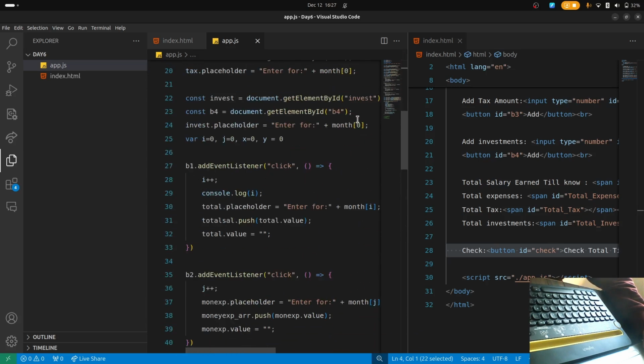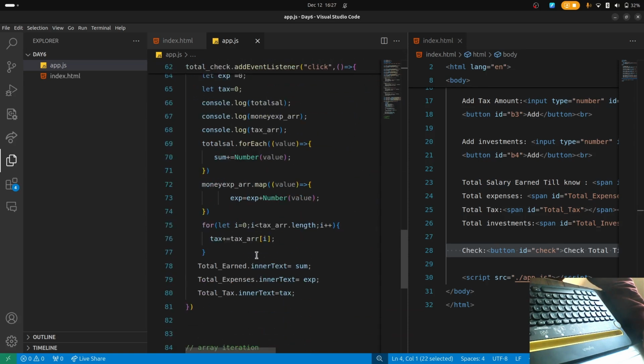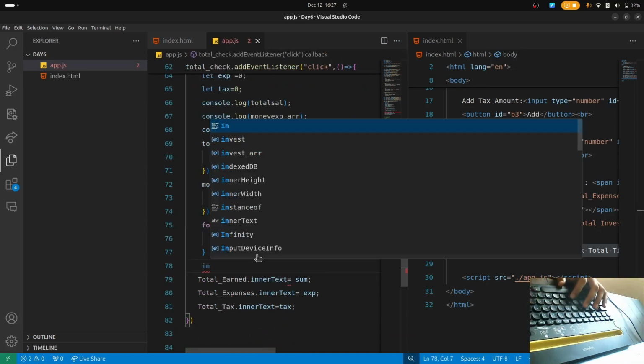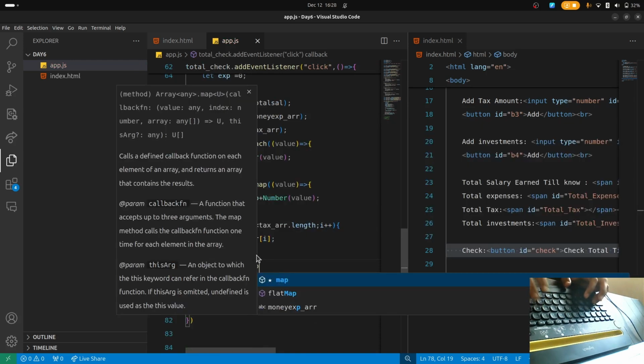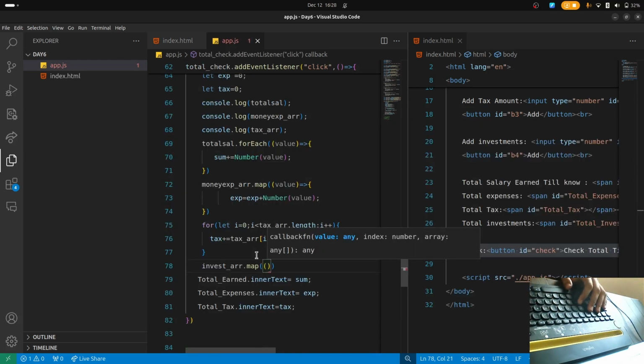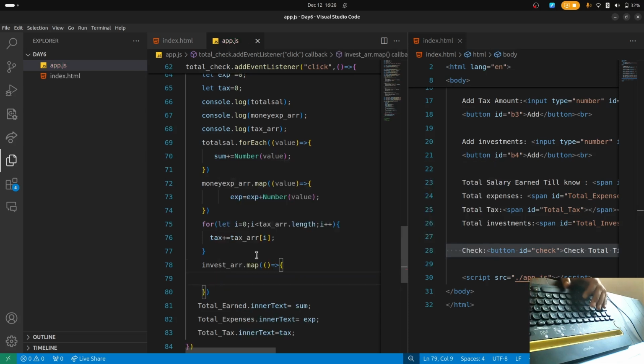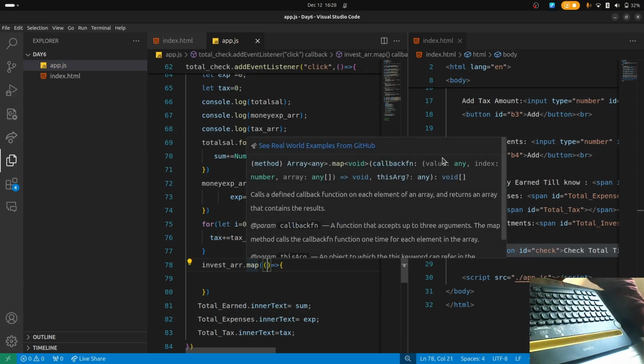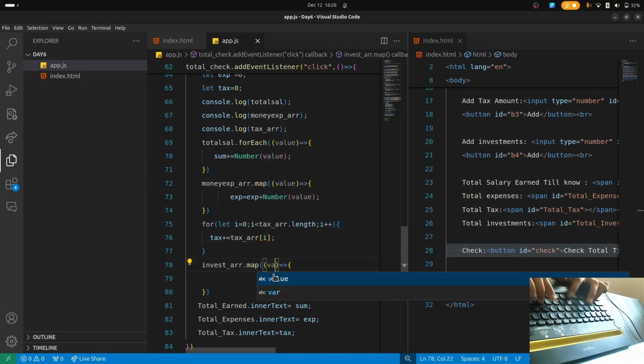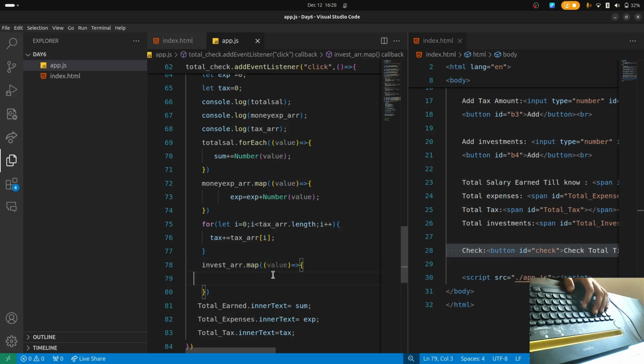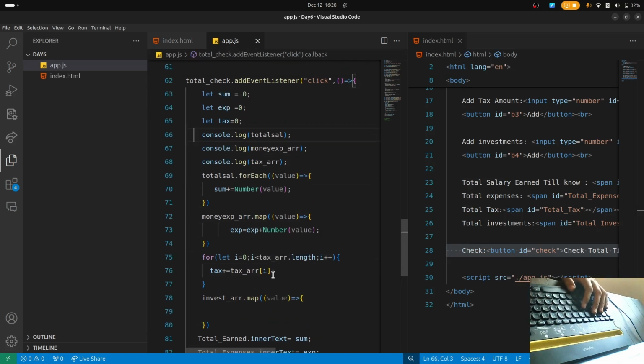The last thing is we have to sum up. So for that, I'll say investArray.map, and I'm using the arrow function. I want the value. If you see, map comes with three things: the value, which is each element of the array, the index, and access to the array. I'm just needing the value.